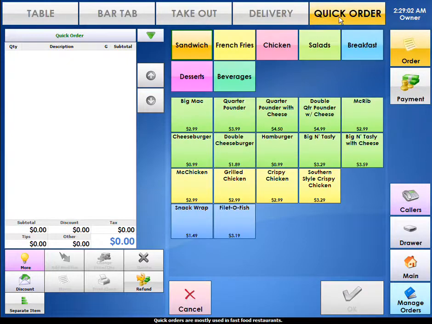Quick orders are mostly used in fast food restaurants, where you would take orders and the customer pays right away. On the right, there are buttons to create or modify orders and take payments.